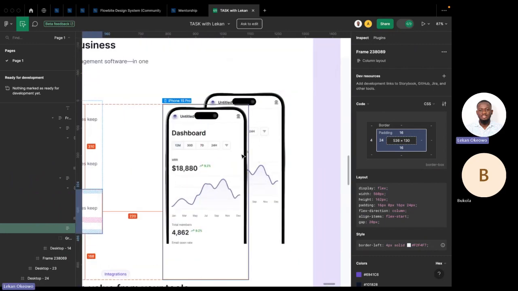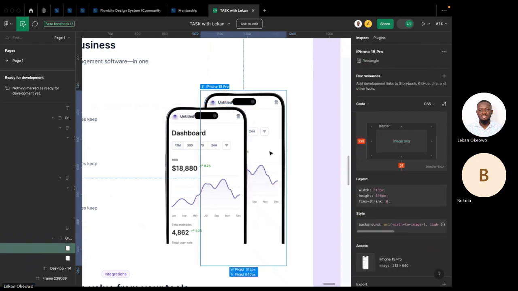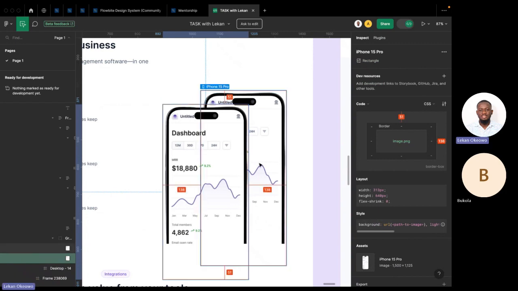Your cell phones look quite slim. They look slimmer than they should. I don't know if it's just me, but they look slimmer than they should.